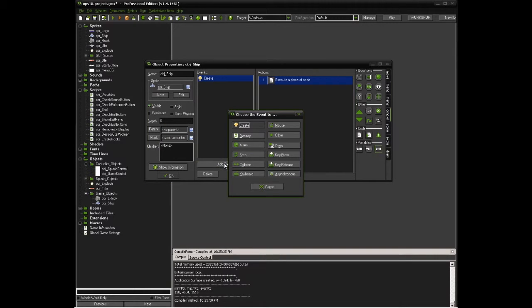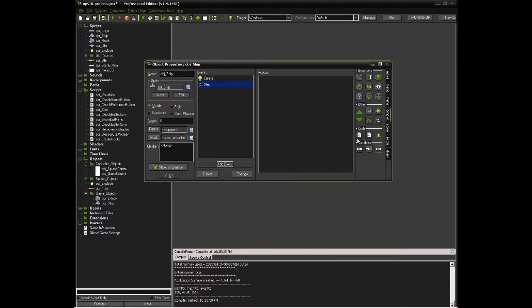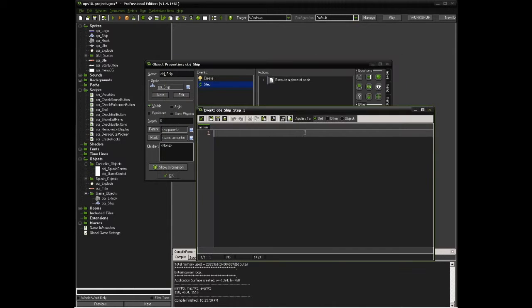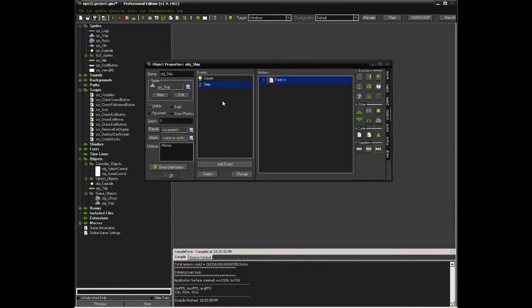Okay, let's add an event, step, and add the code. We're going to have it fade in. So, same as usual. If image alpha is smaller than 1, image alpha plus equals 0.01. And let's go ahead and add that. 1, 2, 3, fade in. Okay. Lovely.